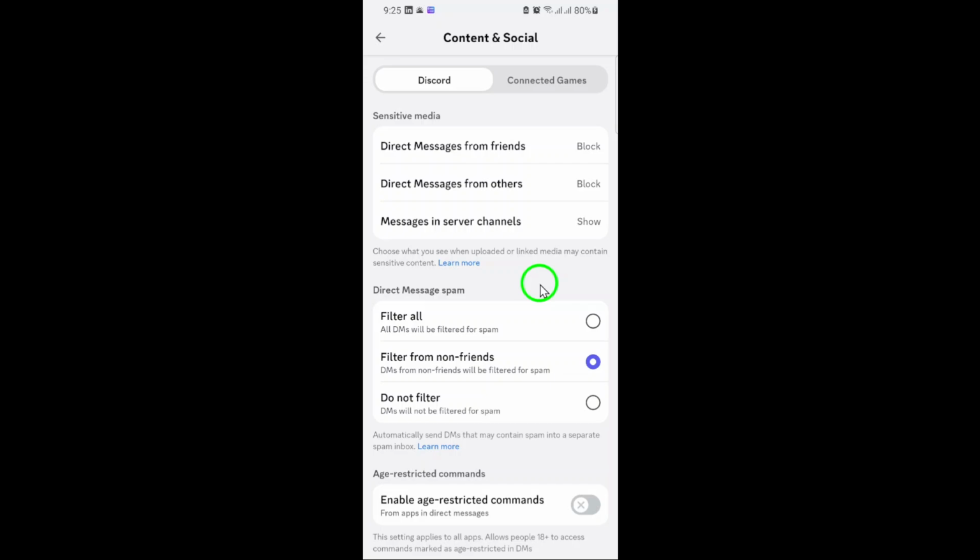Remember, this setting only applies to direct messages from people who aren't on your friends list. Friends can still send you images unless you adjust those settings separately. If you ever want to review or change this preference, just follow these steps again. And that's it. You've now taken control over who can send you images in Discord DMs on mobile.